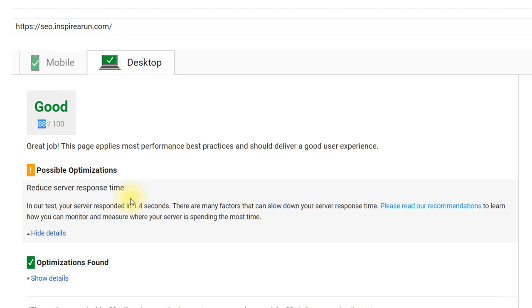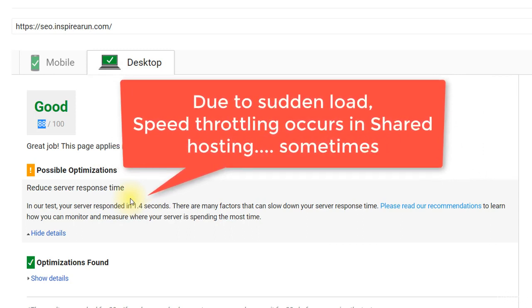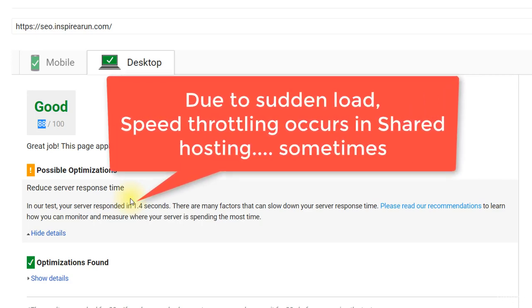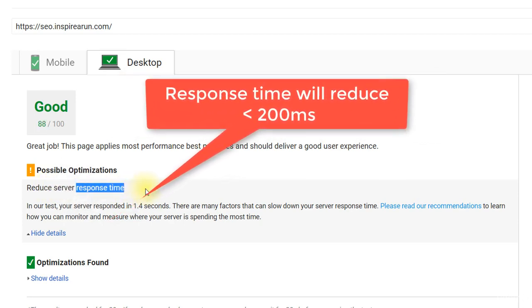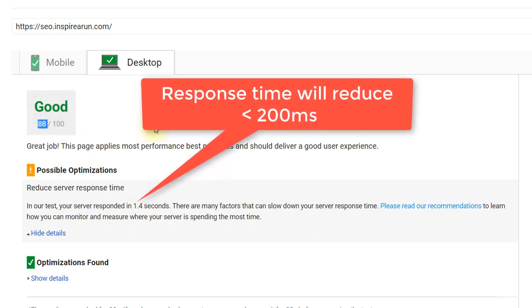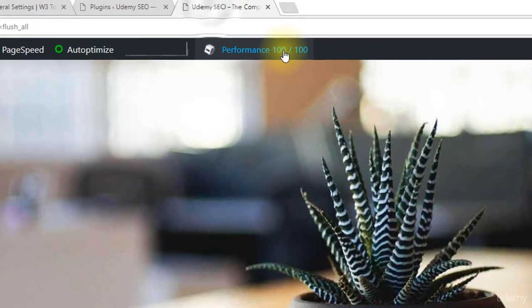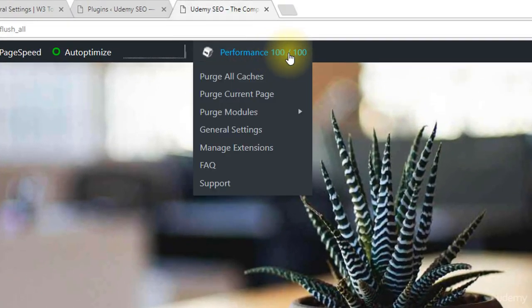Since I am retesting, reloading the pages, running multiple speed tests, my website is made to load from different locations. Due to the sudden surge of traffic or sudden increase in load, the server might have throttled the speed of my website. So if I do this page speed test after some 5 to 10 minutes, then even this server response time will reduce below 200 milliseconds and my score will become 100 out of 100.